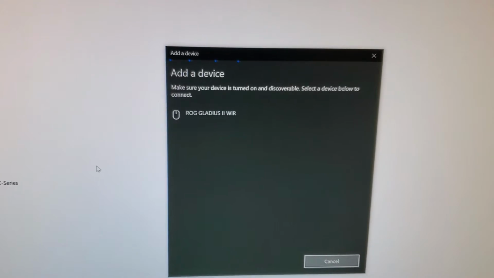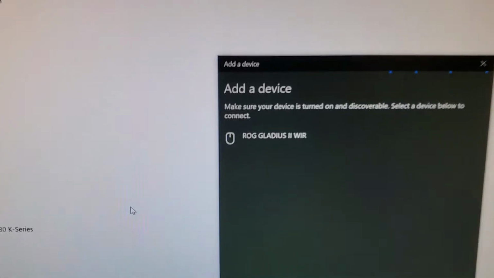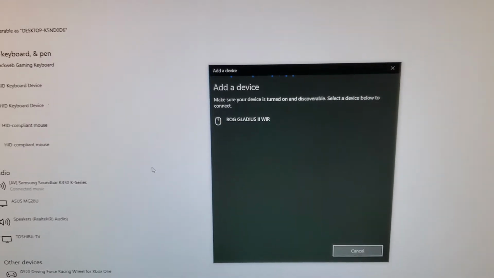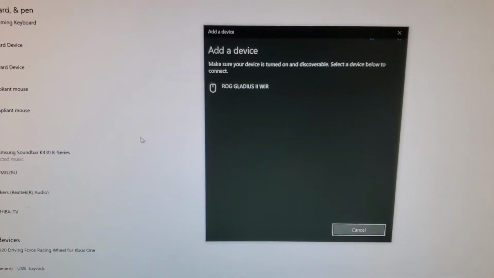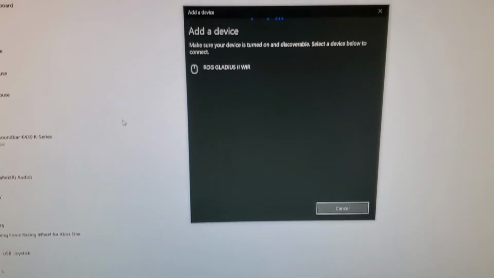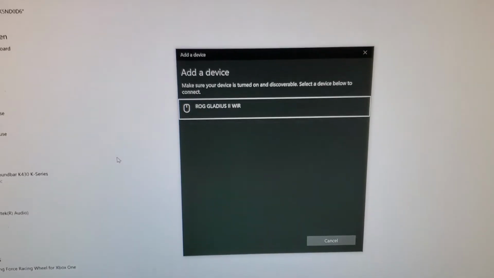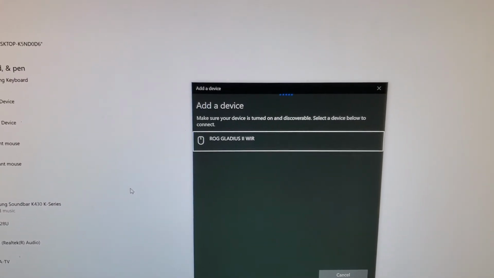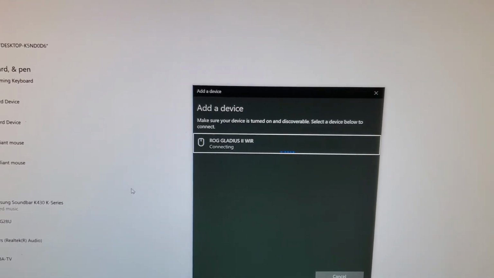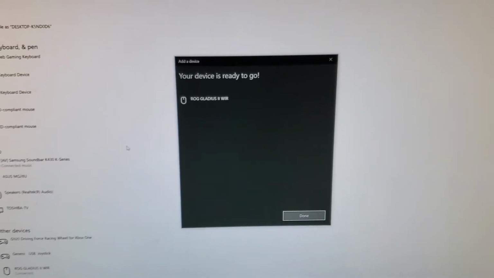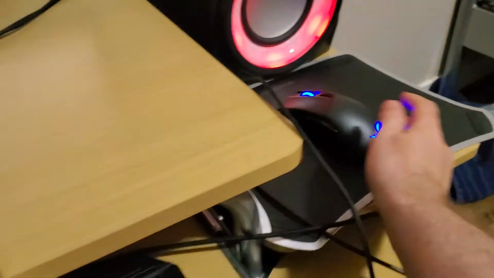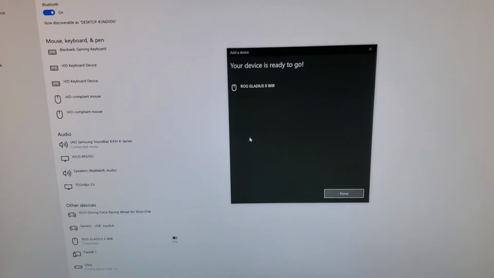Click that, and it'll come up there, and then wait for it to actually, no, sorry, there. Select it, hit enter. And now your mouse works.